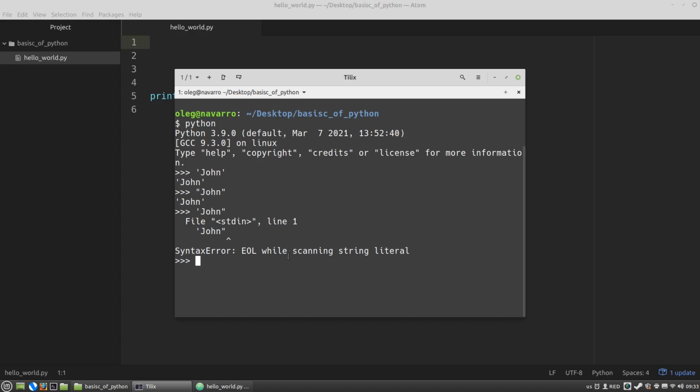You can also use quotes inside the string, and in this case, the inner quotes must be of a different type. For example, hello world. Or the inner quotes can be escaped with backslashes. Again, hello backslash quotes world backslash quote and closing quote. But such expressions are more difficult to read.